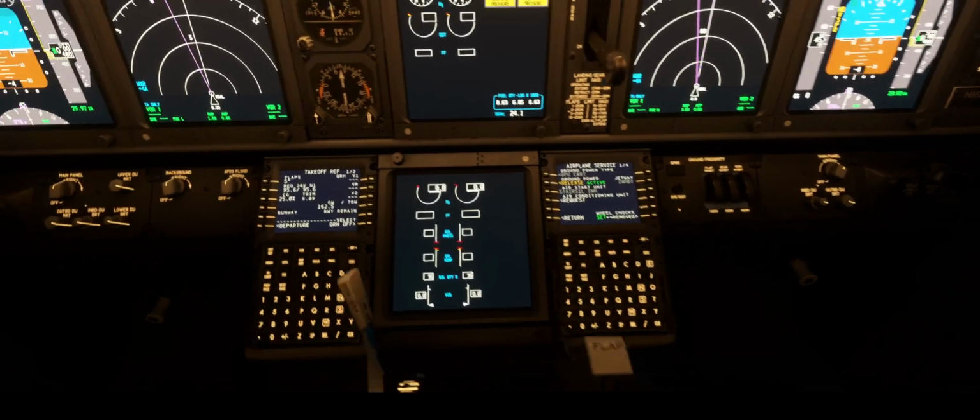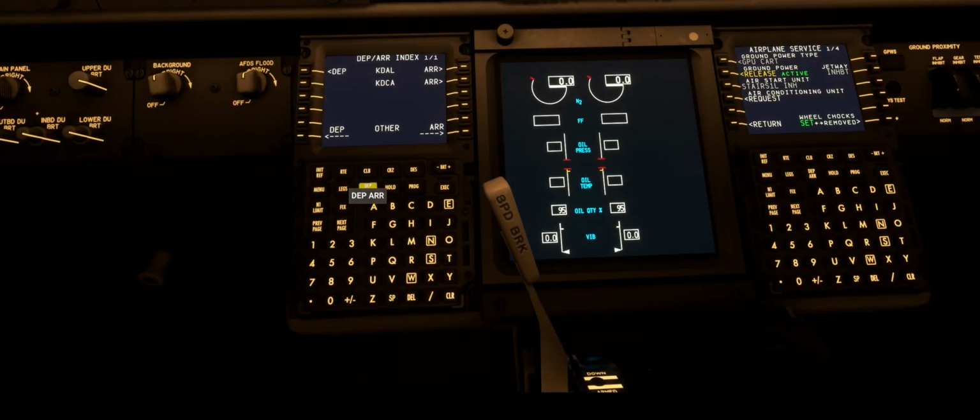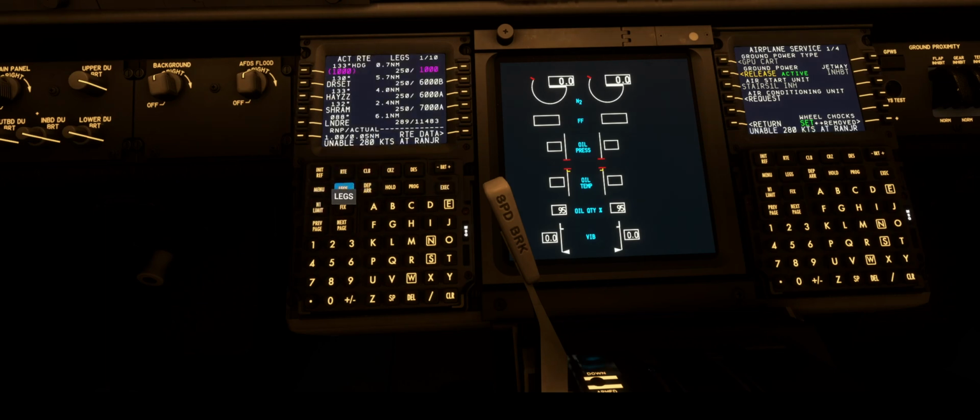Alright, so now we gotta go for our departure and arrival routes. Departure 13 right. There's that. And we'll go to here. Execute. Arrival. Let's say 1. Here. Execute.